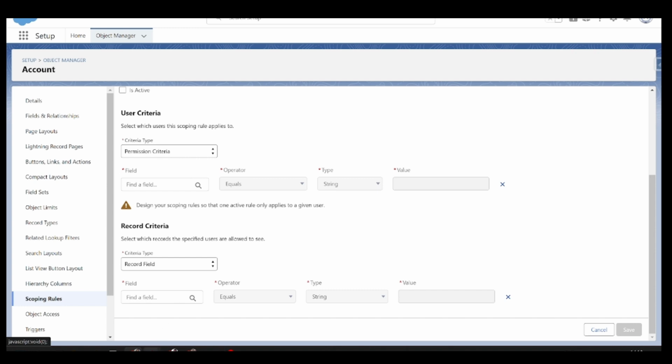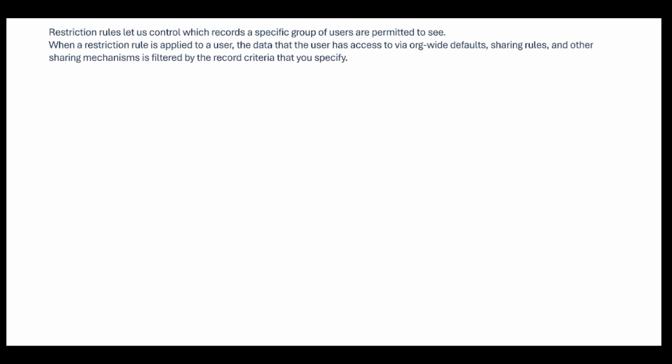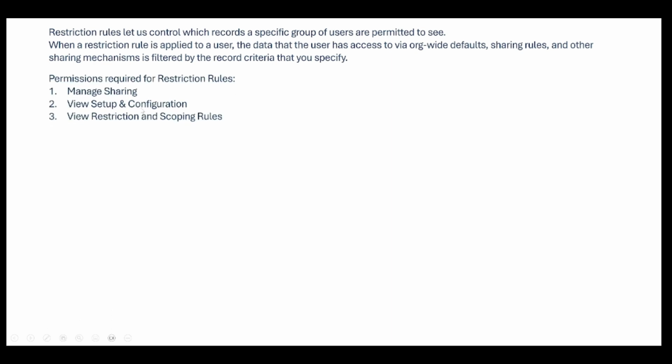Now let's move to the restriction rules. Restriction rules let us control which records a specific group of users is permitted to see. So suppose for a user we have already applied a restriction rule, then the data which was earlier available to the user via either OWD, sharing rule or any other sharing mechanism is filtered by the record criteria that you have defined in the restriction rule. The same permissions are required to access the restriction rules as well.